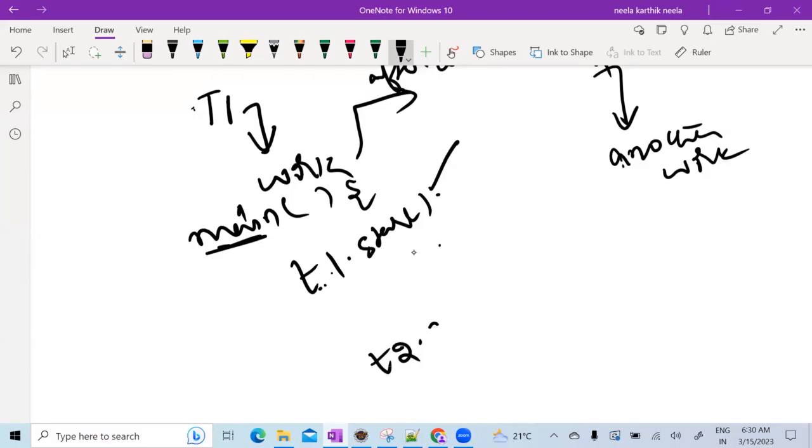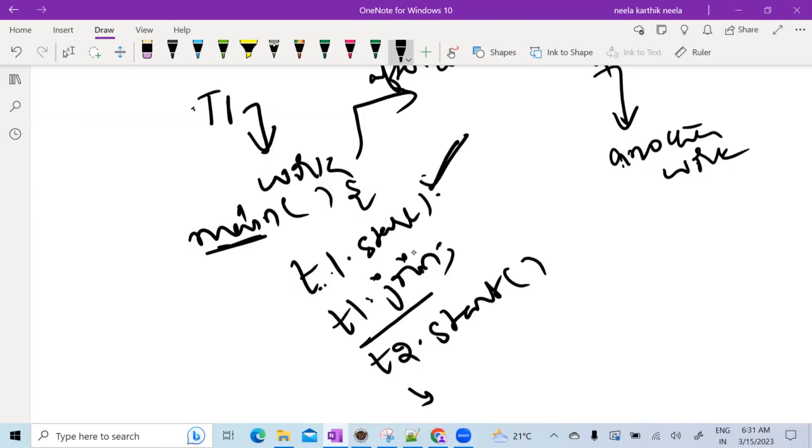So who is starting T2 or T1? Main. So if I say T1.join, what will happen? First it will start T1, and then the main method is looking at the join method. That means the main thread will go into a wait mode until T1 is completed, and then T2 will start, correct? For the join method, always the main thread is waiting.